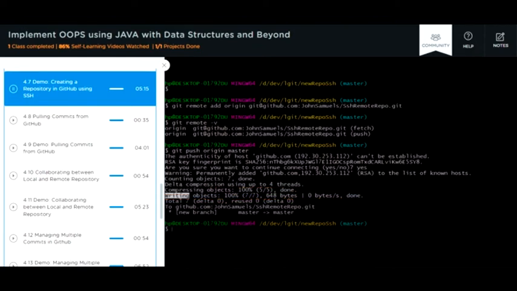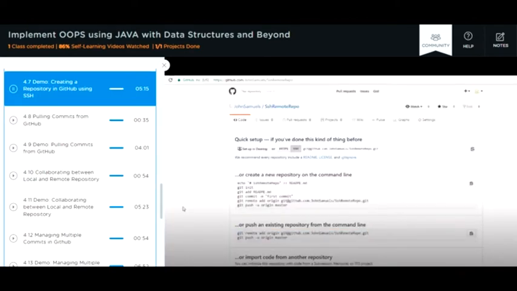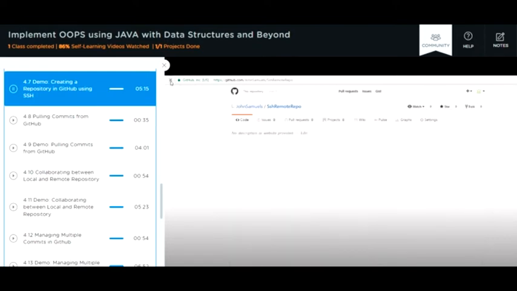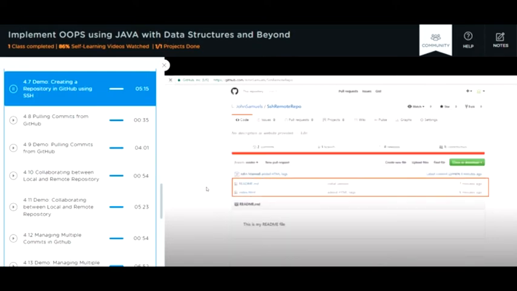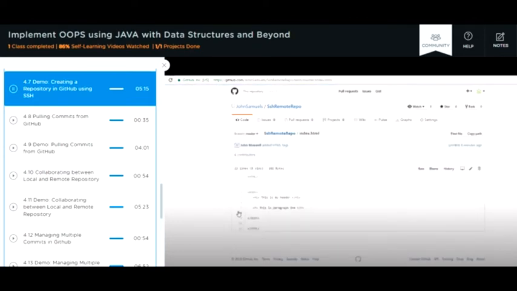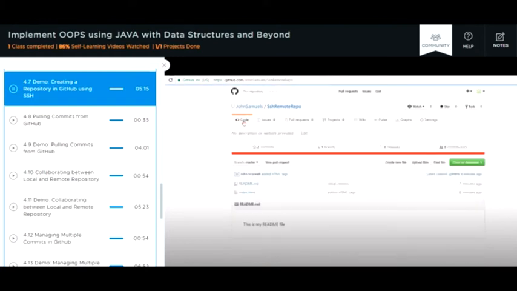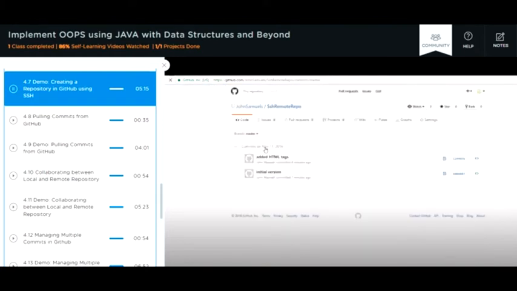Now let's go to the remote repository. Click the refresh icon to refresh the page. You will be able to see both the files. Click index.html to view the contents of the file. Now click Code. Git indicates two commits. Click the commits to view the commit IDs.